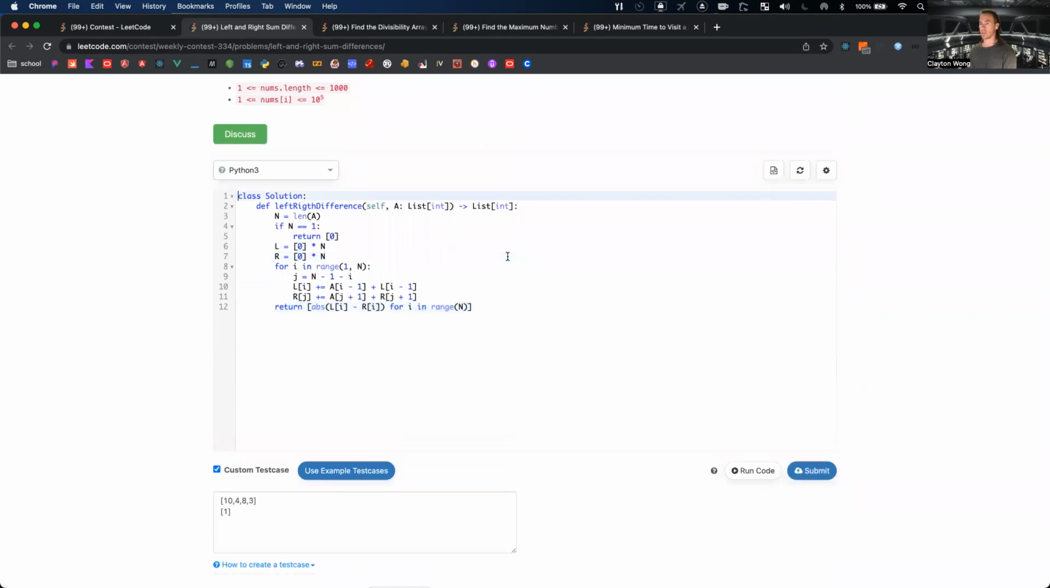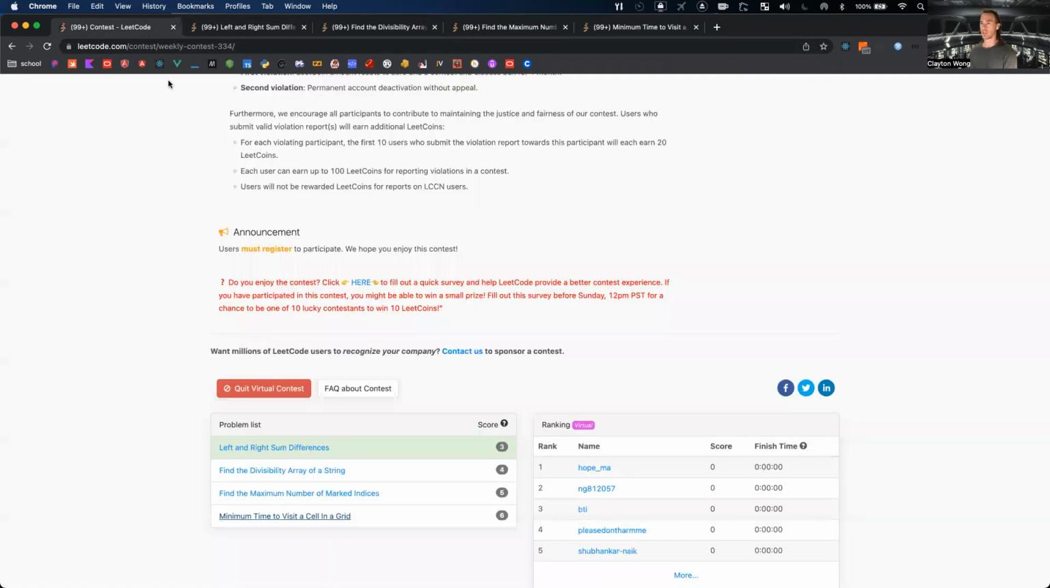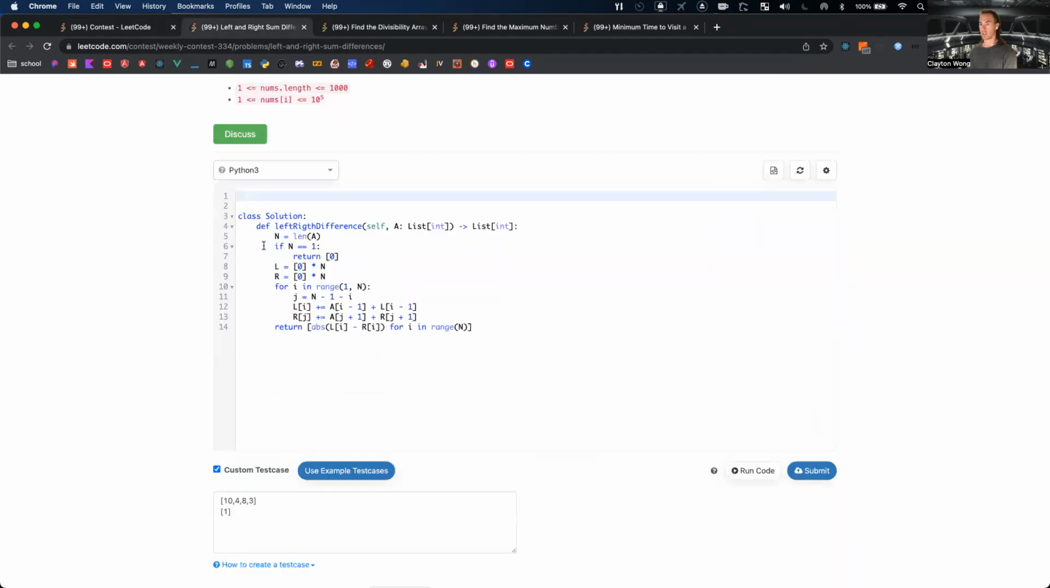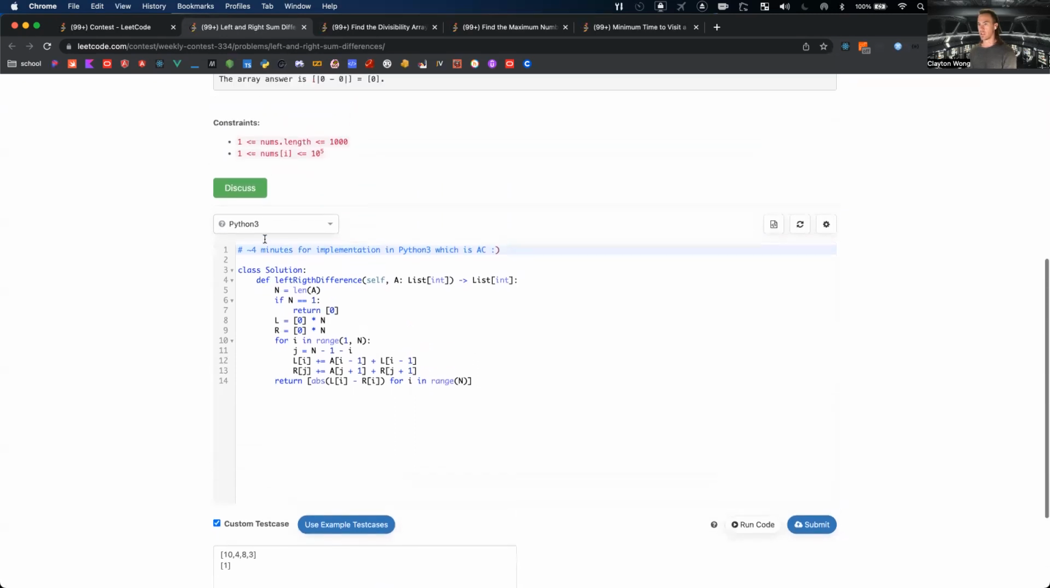Oops, I didn't time this one. Let's see. That took about 4 minutes. About 4 minutes for implementation in Python 3, which is accepted. Yay! Nothing too fancy, right? So just the odd prefix sums, and it's odd in that the endpoints are non-inclusive.